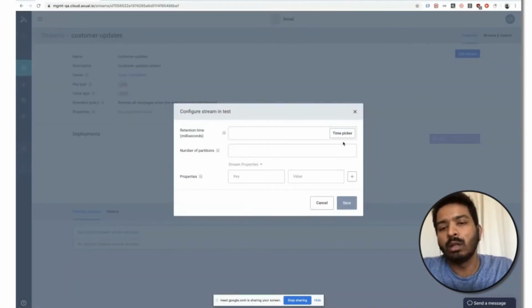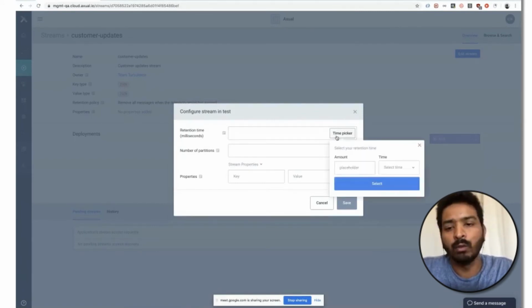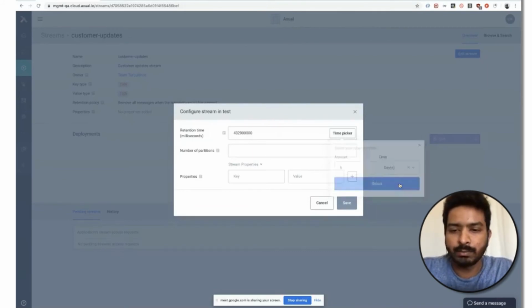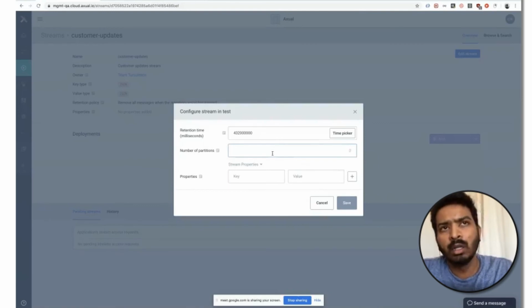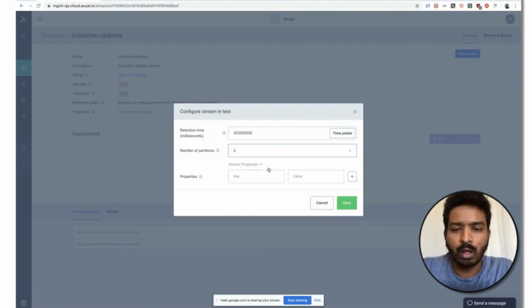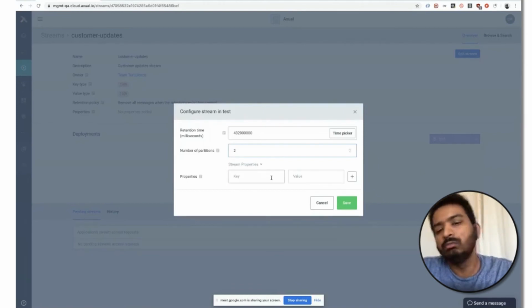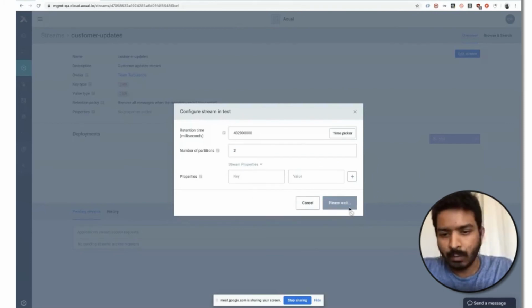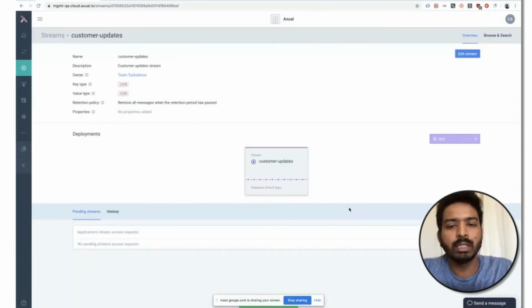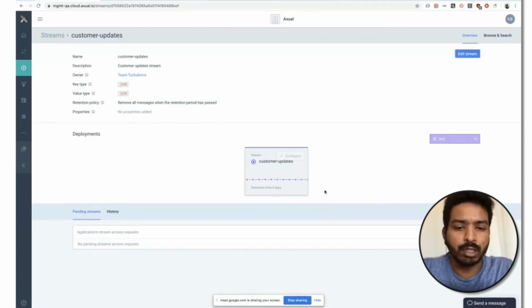Since we chose in the stream definition to have a retention period, we now have to select a retention. So let's say 5 days. The number of partitions is very specific to Kafka. You can keep it to 2. You can also give certain stream properties, but many of the properties are picked by default, so you don't have to provide anything. Click on save, and a request goes to the backend to actually create the stream in the cluster. And now the stream has been created with a retention period of 5 days.